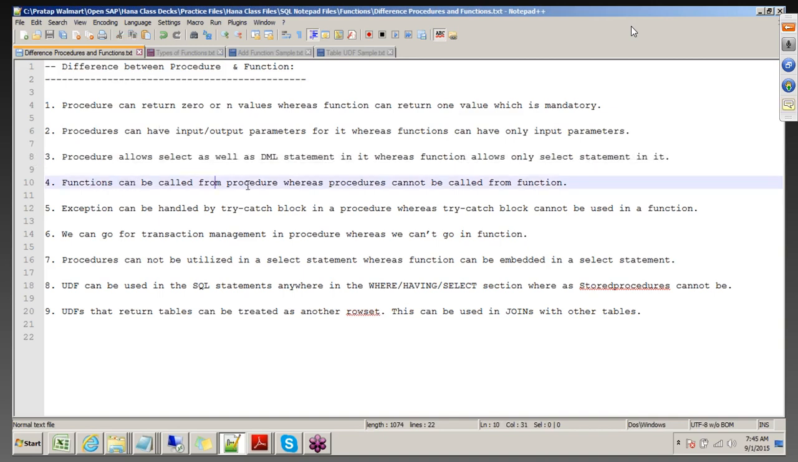And functions can be called from a procedure, whereas procedures cannot be called from functions. Once you have a function, I can call it inside a procedure, but inside a function, you cannot call a procedure. A function can be called inside a procedure, but a procedure cannot be called inside a function.